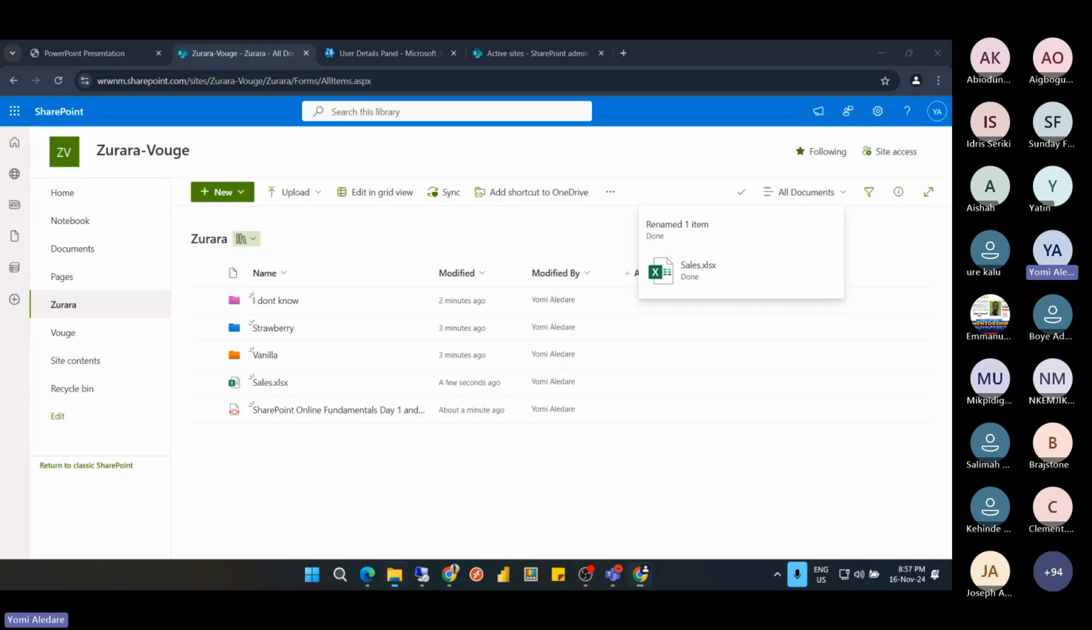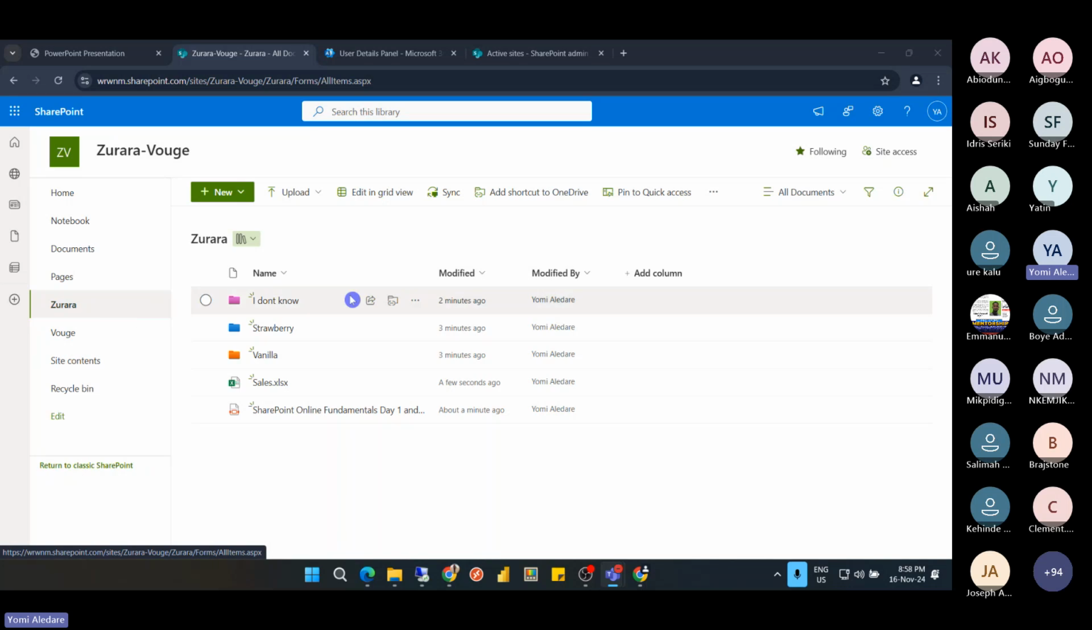Now, those of us that have a laptop, will your users see all that or just the document library you want them to see? That's where we are going now. So let's find out. Tell me what you are able to see. This is my document library. This is my SharePoint site, and within it I have created Zurara and Voj.